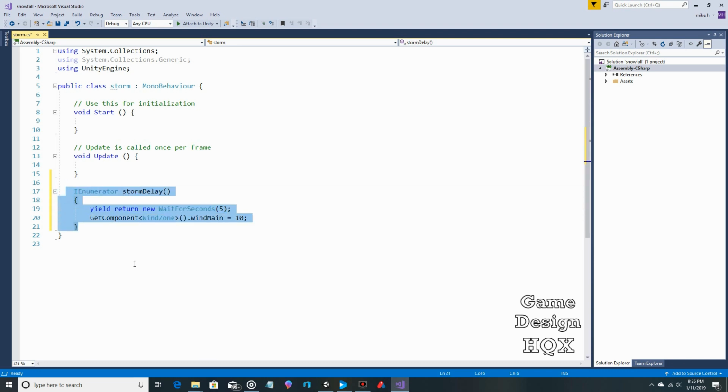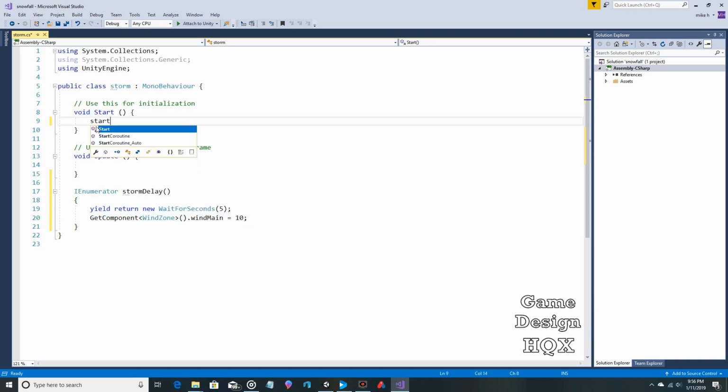Whenever you create a coroutine, make sure you actually call it, because this will never run on its own until you call it. So we'll put that in the Start section. StartCoroutine, parenthesis, StormDelay, more parentheses, semicolon at the end. So basically, the name of the coroutine is StormDelay with parentheses. The whole thing then has to be surrounded by another set of parentheses.